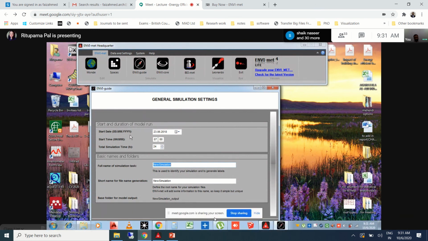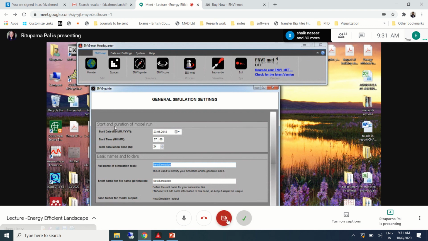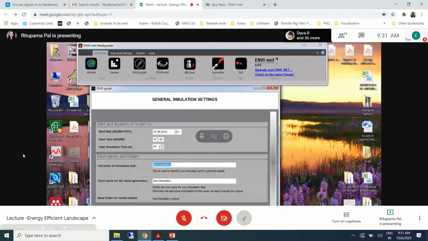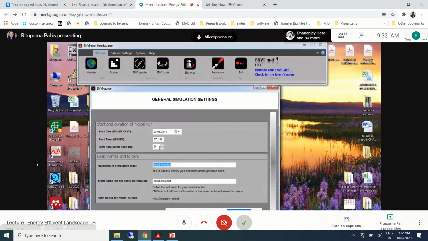So to start with, as you can see, here it is given that it is start and duration of model run. You are given start date, start time, and total simulation time. In various projects which you will be doing in sustainable architecture or landscape architecture, you will find that some of these depend on your design and company. So for now, let us take whatever is given, set as 23/6/2018. Start time is given as 7 and simulation time is given as 24 hours. So 24 hours means the computer will be running almost for 12 to 13 hours based on the resolution of your project. If it's a very big thing, it can run more than 24 hours also.